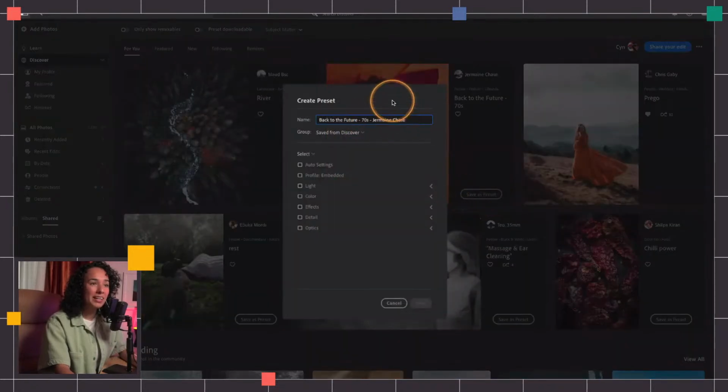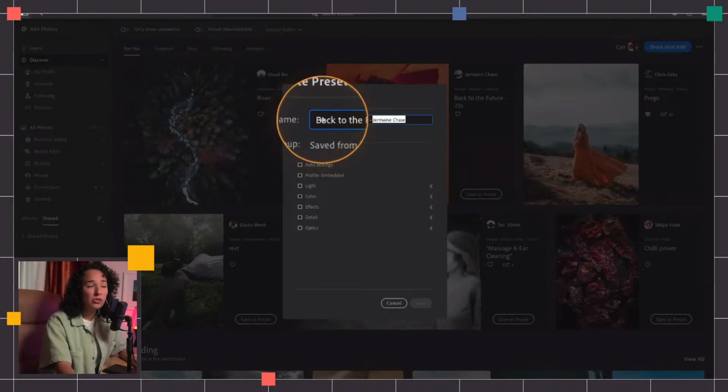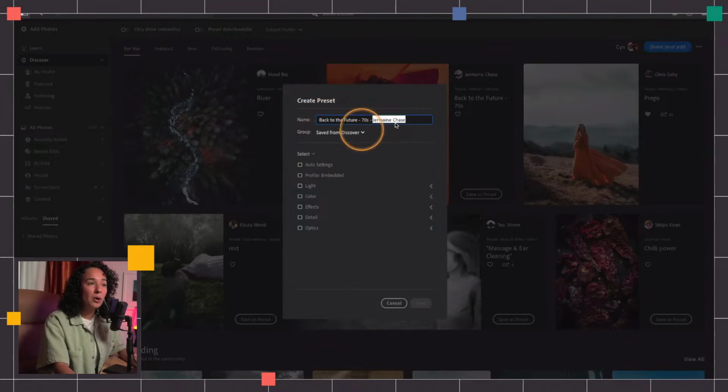Jermaine named it a really cool name, Back to the Future 70s. That's awesome. And put their name on it. So that's really cool. So when I save for presets, it gives me this option of where I want to put it. I can also rename it myself if I want to rename it something like colorful presets. I want to collect colorful presets alone. So I can do that.